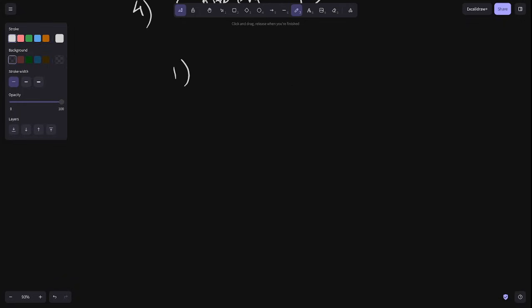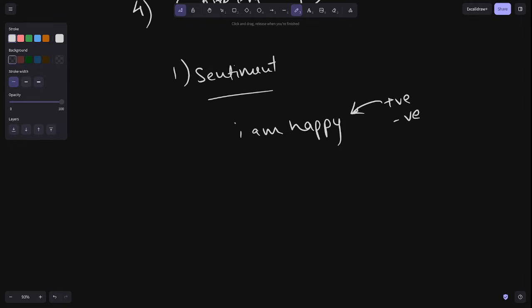The first thing that can be a task is something called sentiment analysis. What is sentiment analysis? Let's say if I say I am happy, is this a positive sentence or a negative sentence, right? So this is a positive sentence. So you analyze this sentence and you tell its sentiment. That is one aspect of NLP.